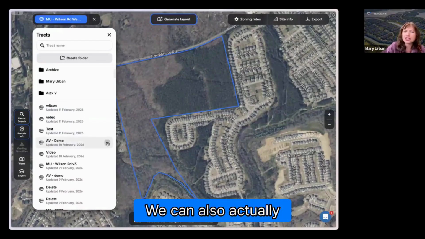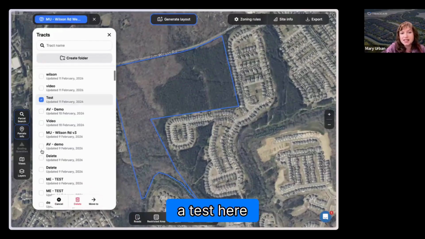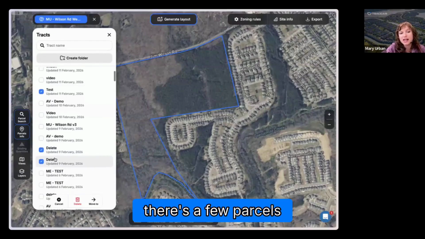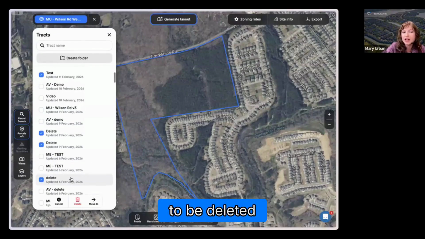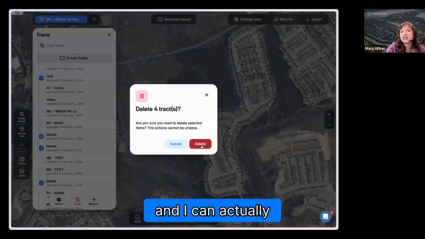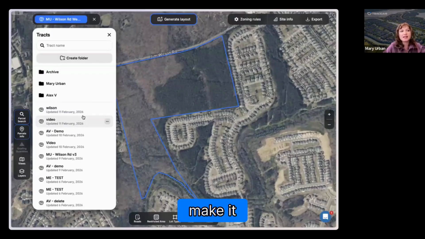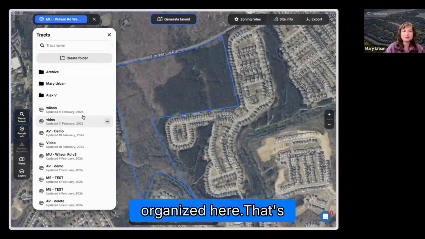We can also select multiple. For instance, you can see there's a test here. There's a few parcels that have been labeled to be deleted. So I can check those, press the delete button, and delete multiple all at once. So a lot of things to just easily make it organized here.